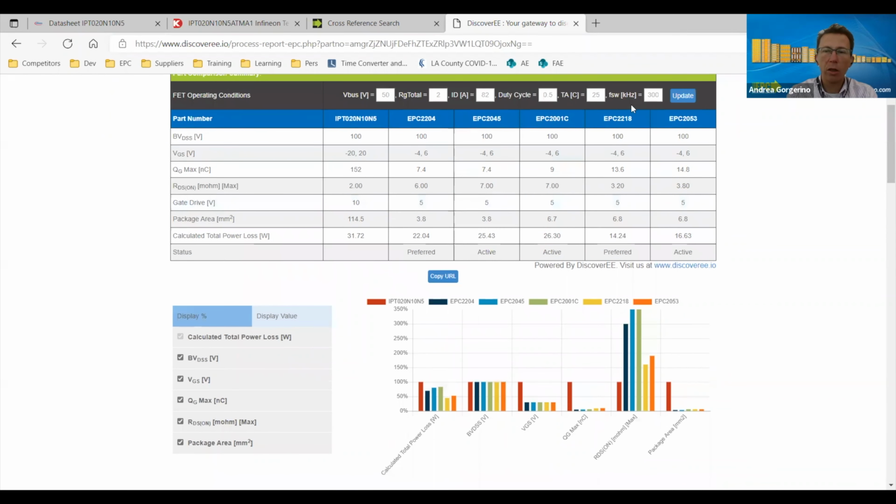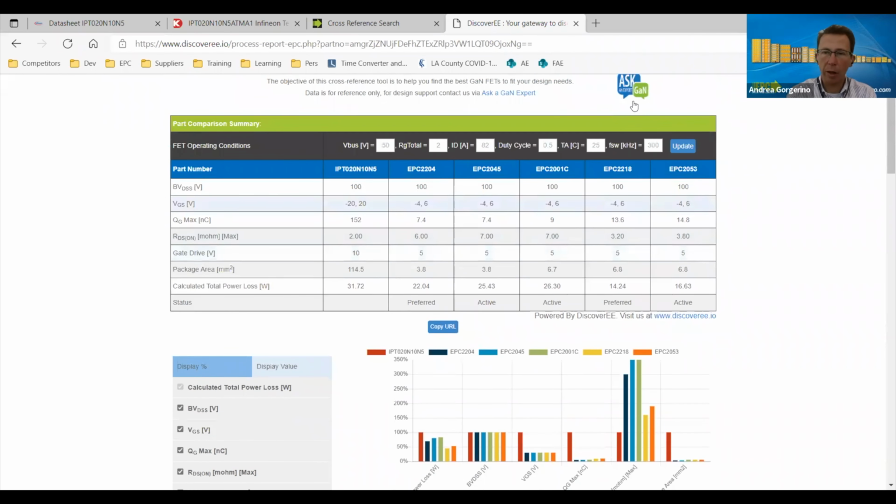You can change the conditions of this calculation. The defaults are calculated based on the part that was selected. So if you search for different parts, you'll get different default conditions. But let's leave it like this for now. This is 300 kilohertz.